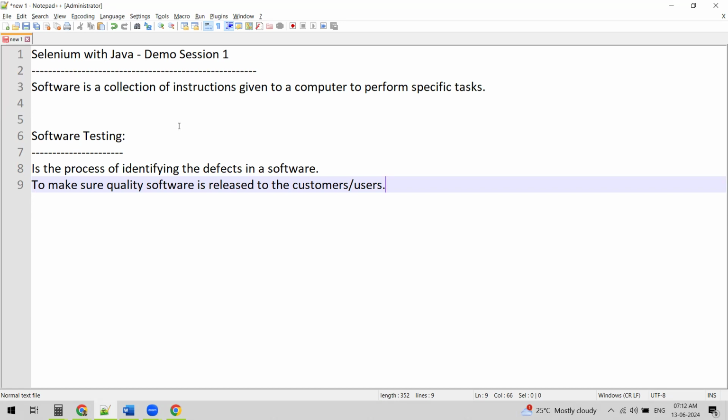After identifying the defect, we assign these defects to the development team. The development team works on the defect and fixes it. That's how we get quality software for that application. And once we confirm that the software is of good enough quality, then we can release it to the market. So software testing is the process of identifying the defects in a software to make sure quality software is released to the customers. So this is what we mean by software testing.